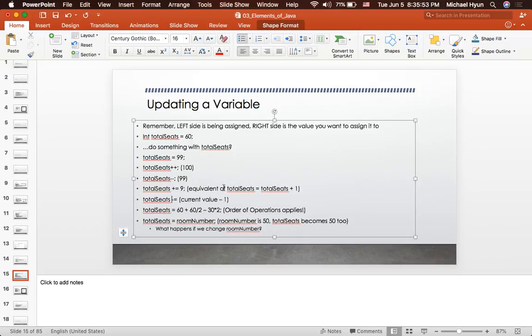So same thing for this one. It's equivalent to total seats is equal to total seats minus whatever the value is here. So minus 10, right? Again, you can do operations to compute the number that you want to put in here. Okay? And remember, any of these values here are replaceable by variables, right? So you can use other variables in place of these numbers, and the value of the variable that you use will be used in this equation. Does that make sense?